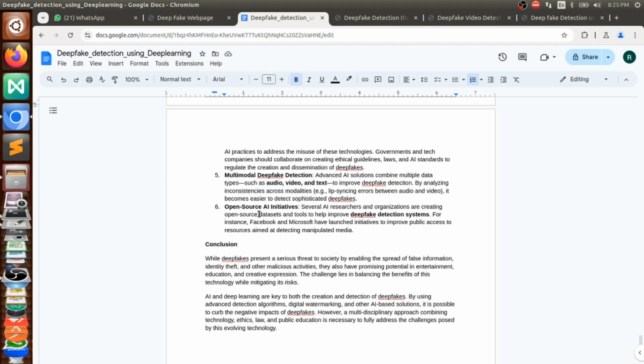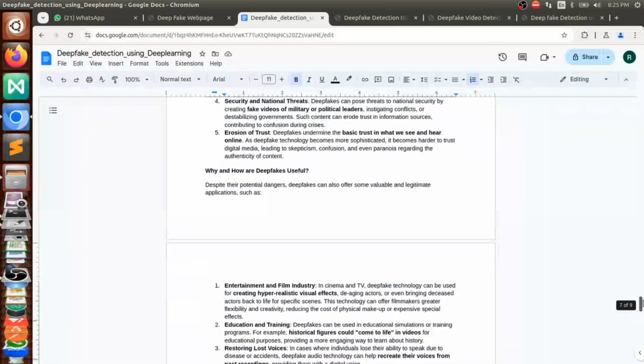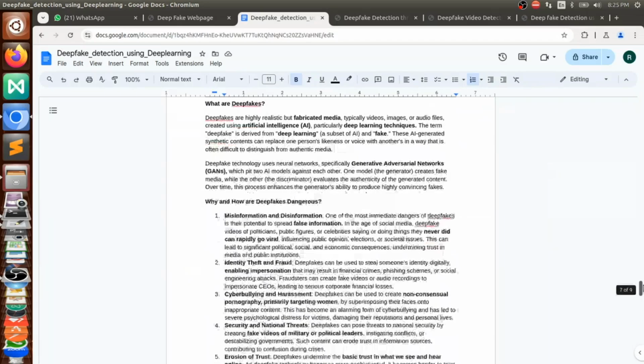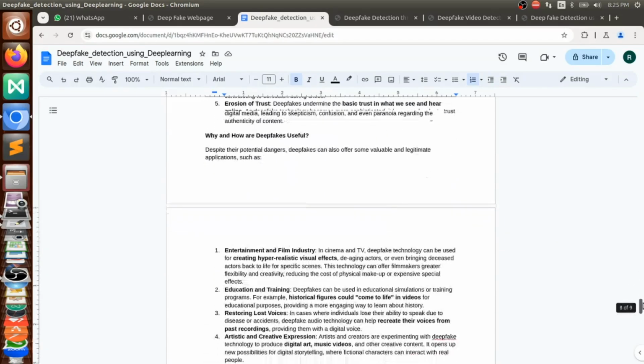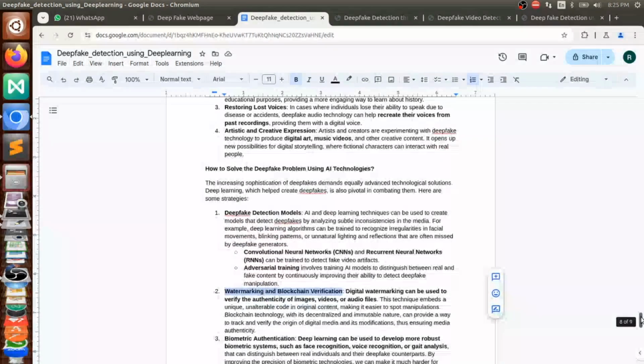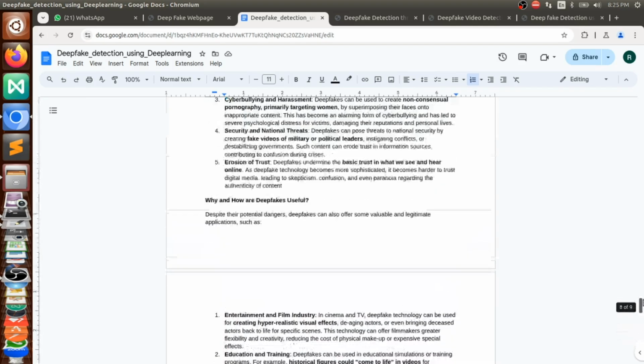So till now, whatever we discussed was all about deepfake. What is deepfake? What are the dangerous things being done using deepfakes? And what is the positive side of deepfake? Then comes how to solve the deepfake issue using technologies.